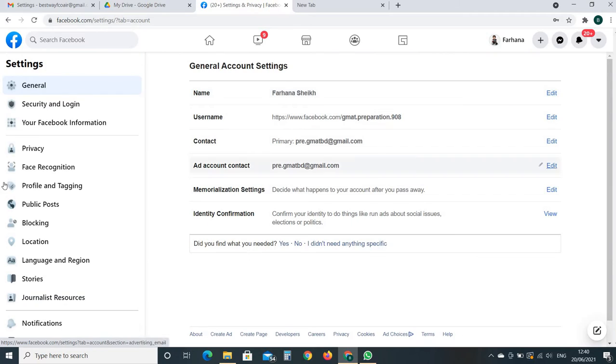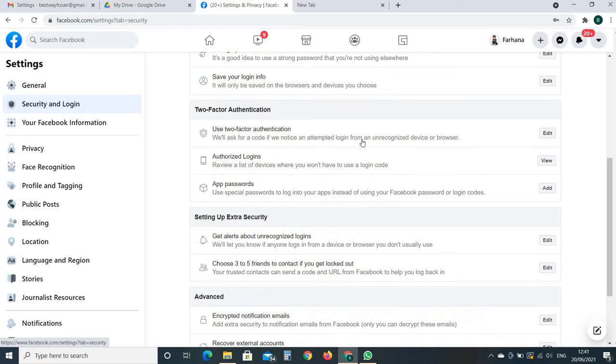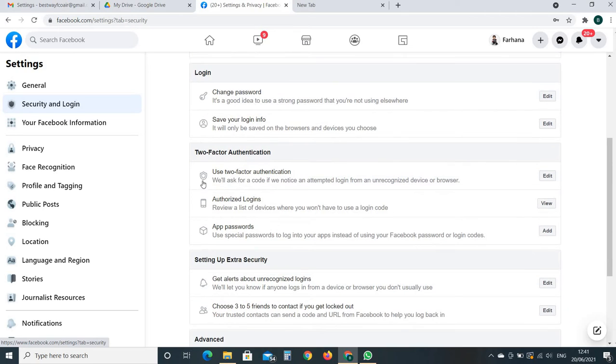If we click the settings option, the second one is security and login. If we click there, security and login, on the options here is login. You can change your password from here, and the second one is two-factor authentication. So there are three options: app password, authorized login, and use two-factor authentication. Our target is two-factor authentication.